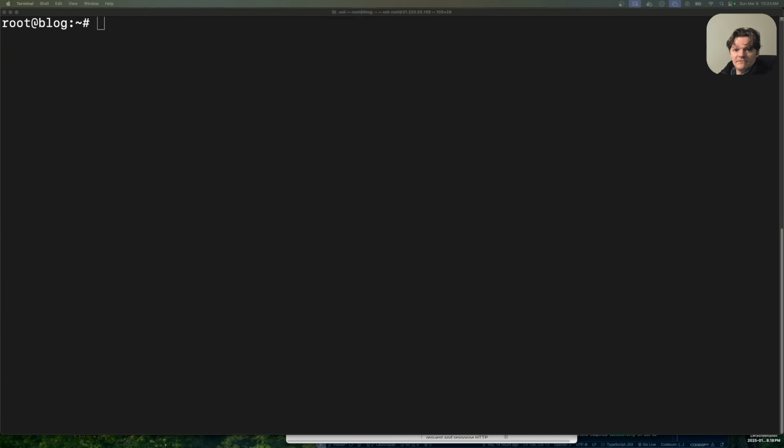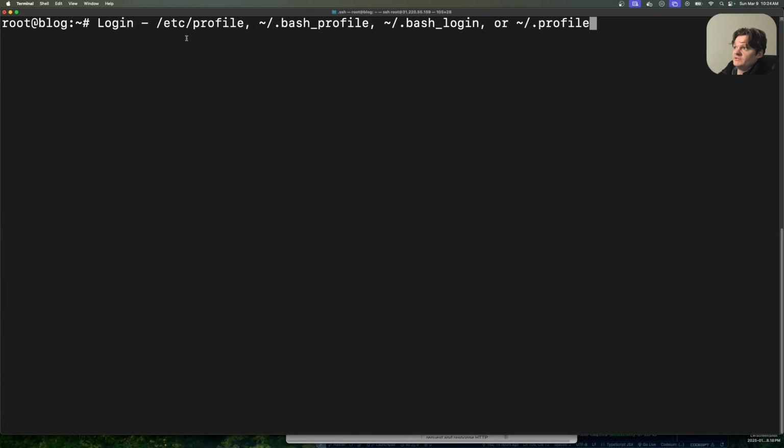So, for example, a login shell will typically source these here: /etc/profile, bash_profile, bash_login, or profile. Of course, this depends on the shell configuration. And non-login typically sources /etc/bash.bashrc for bash globally, and bashrc for bash per user. Of course, depending on configuration as well. But as both shell types source different files, certain features and functions might not be available in different shells.